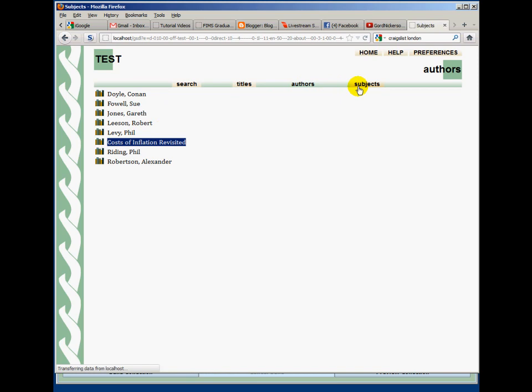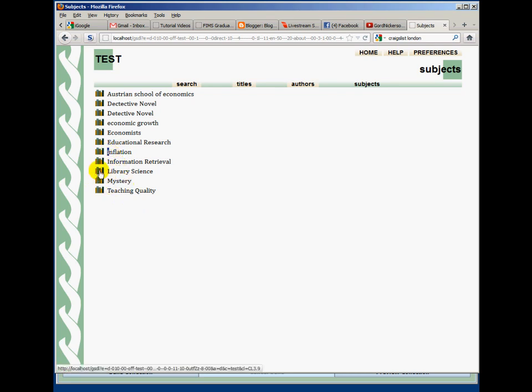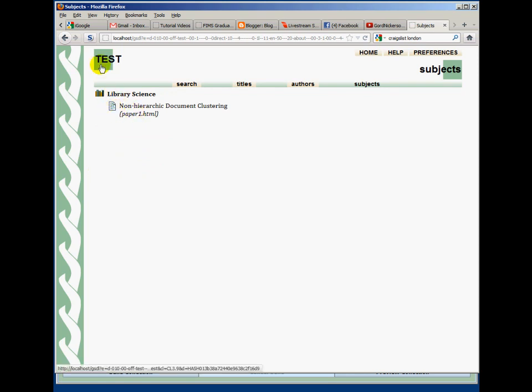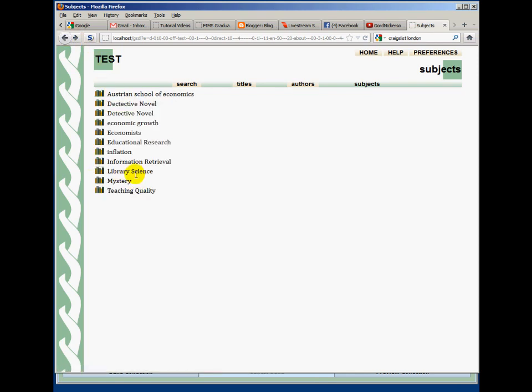And we have a subject one here. There's our subjects. Again, you notice I've been inconsistent. I have inflation uncapitalized, bad librarian. I've got library science. If I click on that, we see there's one there. Why do I have one of science, information retrieval? I did not fix this one here. I've got that bad metadata there. So you have to be careful when you're doing the metadata to check your indexes to see if you've got misspellings, capitalization that is not consistent, and things like that, to solve those problems.